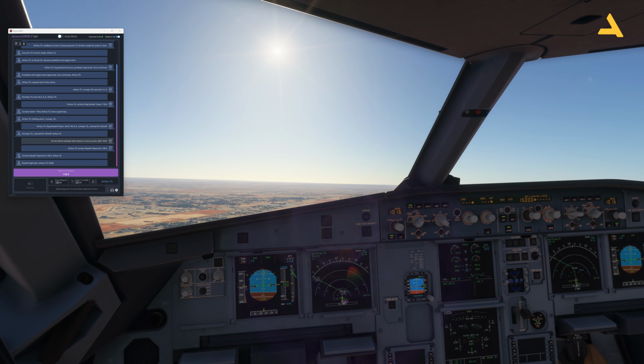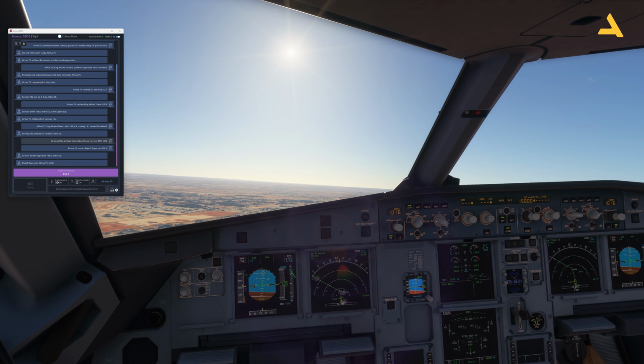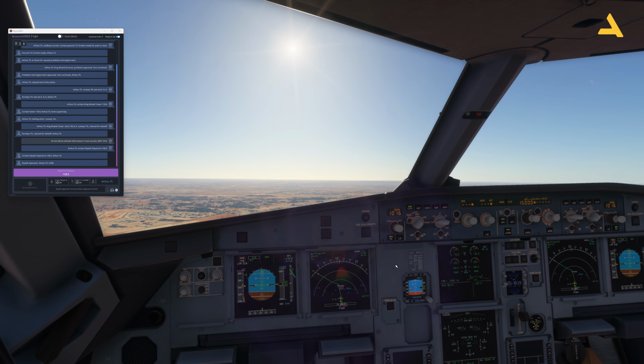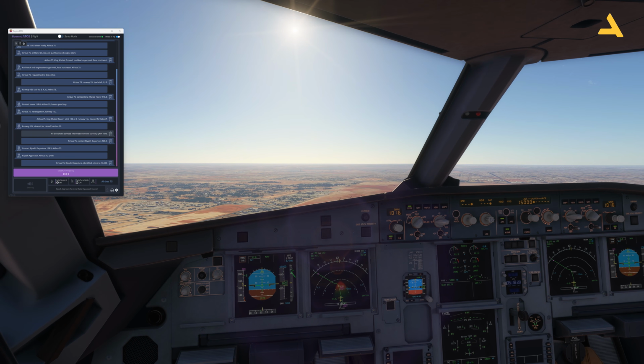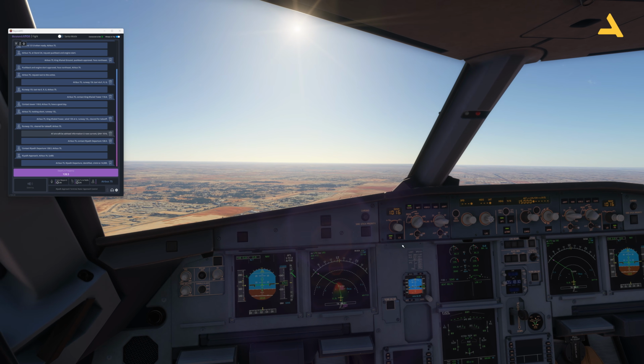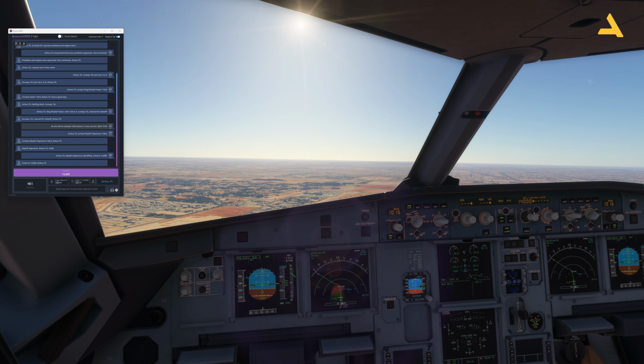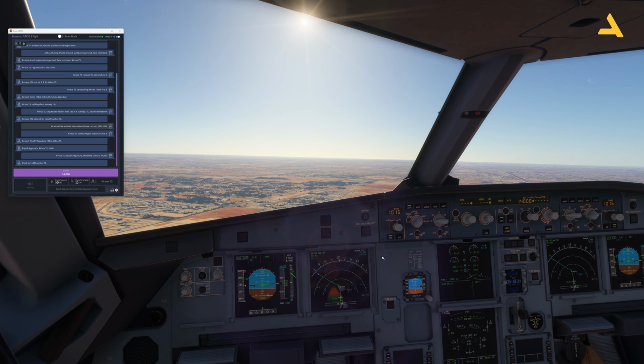Riyadh approach, Airbus 75, 3,400 feet. Airbus 75 Riyadh departure identified, climb to 14,000 feet. Climb to 14,000 feet, Airbus 75.